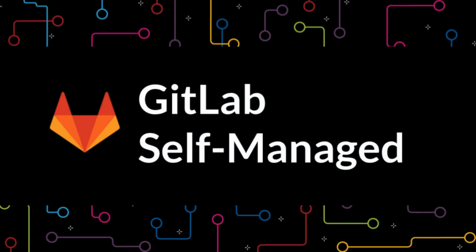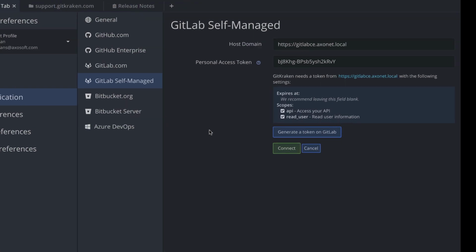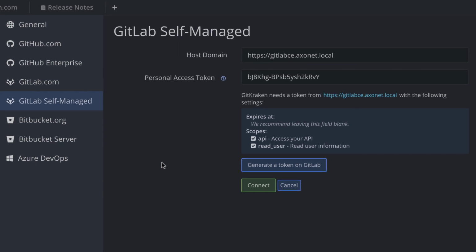But what if I use the self-managed solution? What if I use GitLab Self-Managed? So if that's you, you would just click the GitLab Self-Managed tab under the same section, right? So you go to the Preferences. Under Authentication, we have a tab for GitLab Self-Managed. The difference here is that we will use a personal access token to connect to your GitLab Self-Managed solution. So what we need to set up that integration is the URL, the host domain, for your GitLab Self-Managed instance.